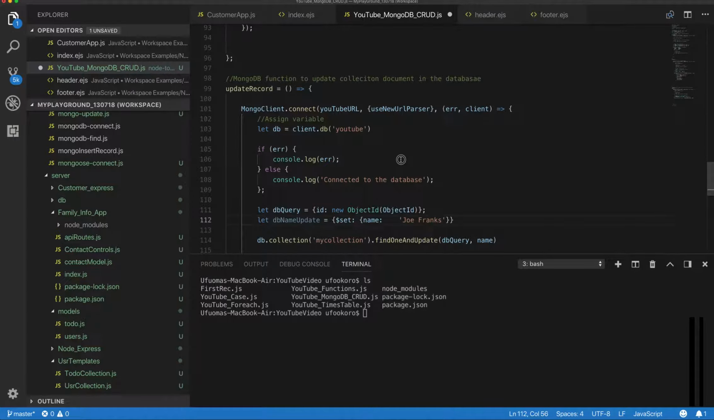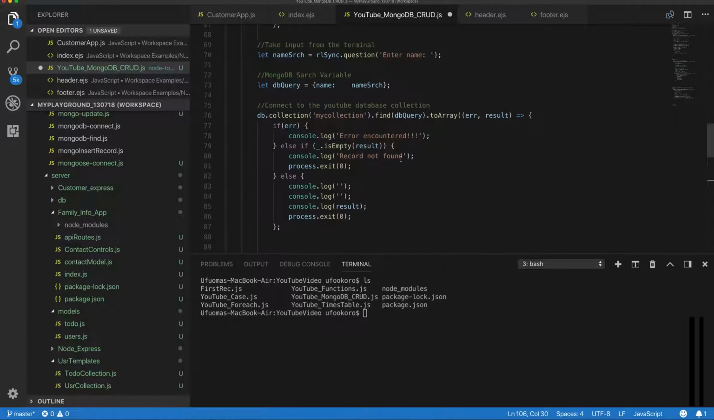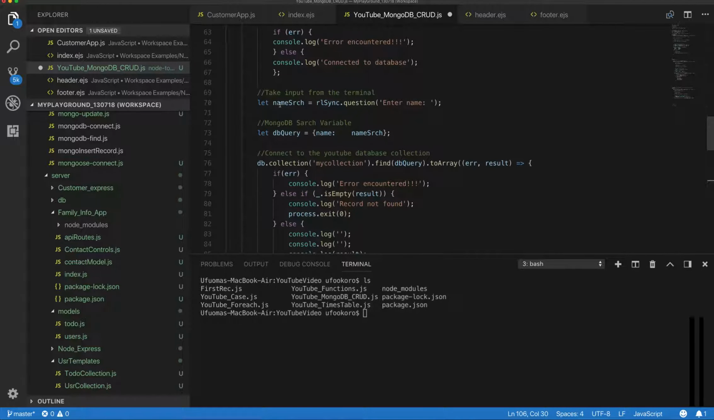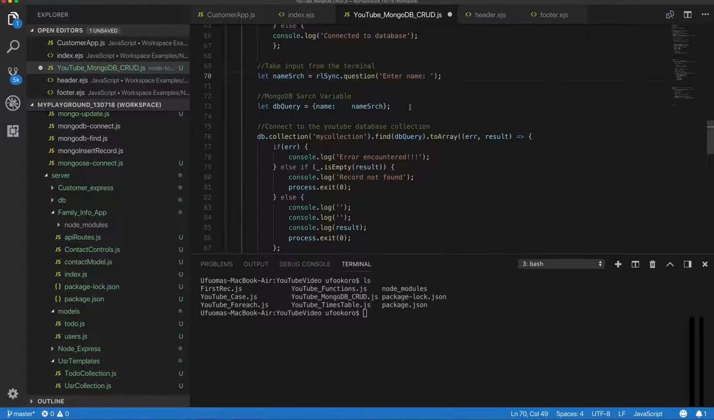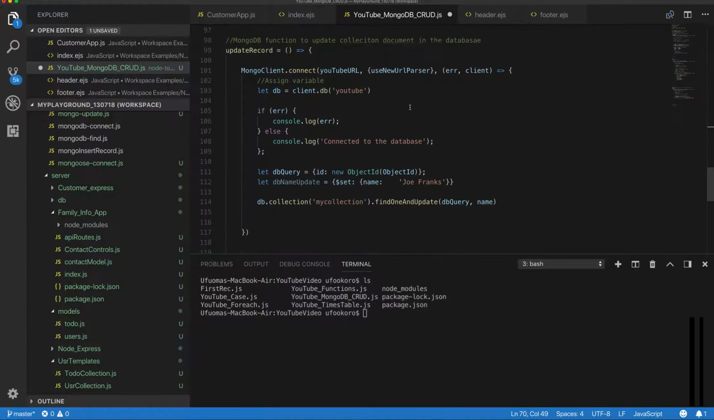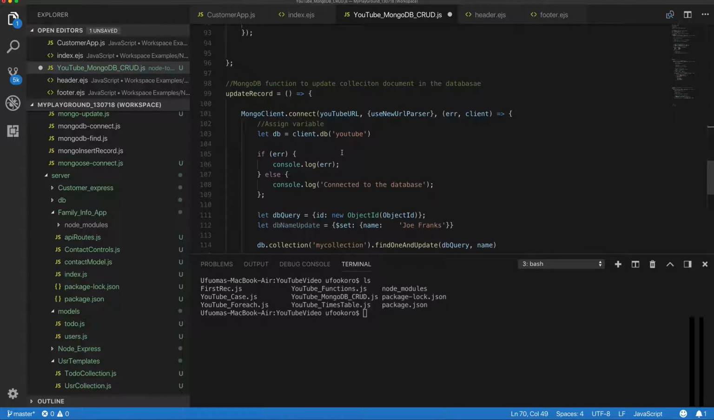Because in the previous illustrations, I took input from the keyboard and inserted this readline question, so it takes it from the keyboard, which I could do. Let's just do that. Okay, so update record. So if we do this, okay.